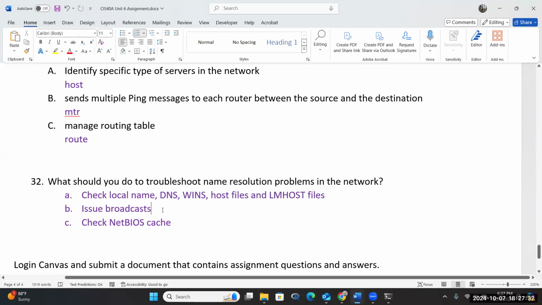Looking at broadcasts, are there too many systems being noisy with the broadcast? And in the case of broadcast, that can also prevent you from resolving the proper name. And then check your NetBIOS cache. And this comes back to the earlier question, NBT stat, right? That's important.